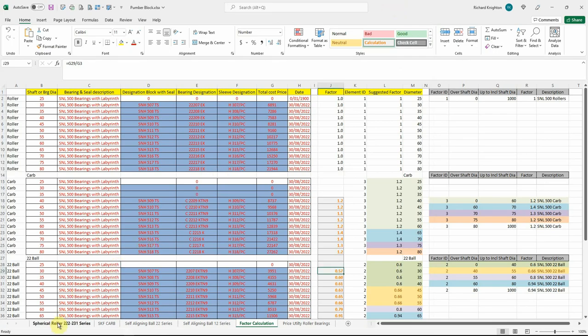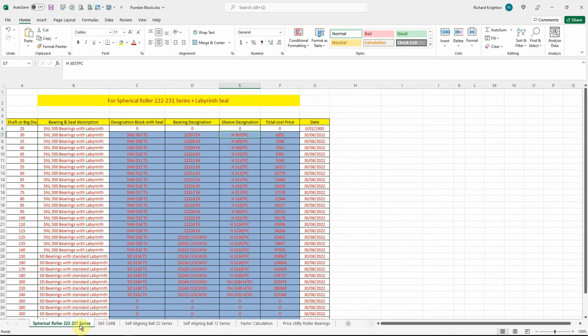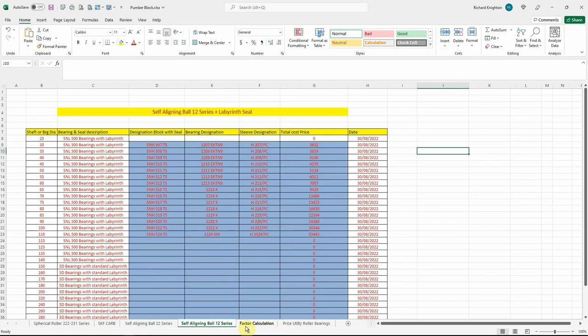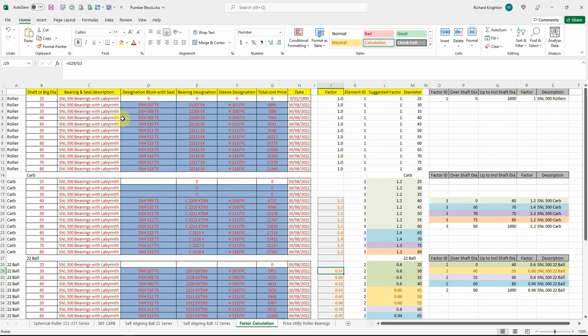Now this spreadsheet contains a number of bearings. These are all with labyrinth seals, so I'm just going to focus on labyrinth seals at the moment. So we've got rollers, carbs, the two types of ball bearings. Now what I did is I added a factor calculation sheet. So I copied some of these bearings over from these previous spreadsheets with the new prices already entered there. So you see we've got rollers here, then carbs, etc.